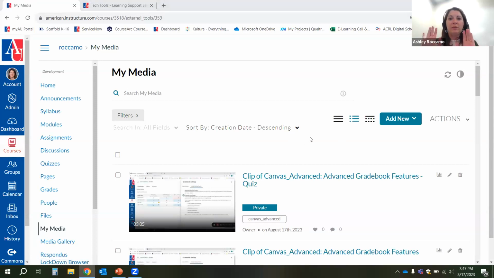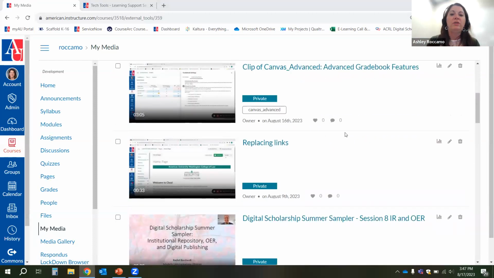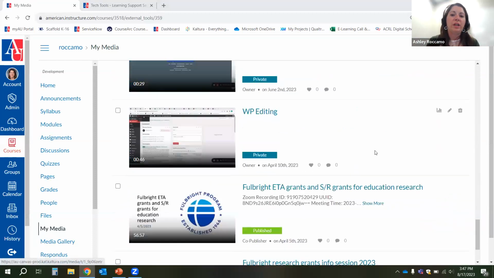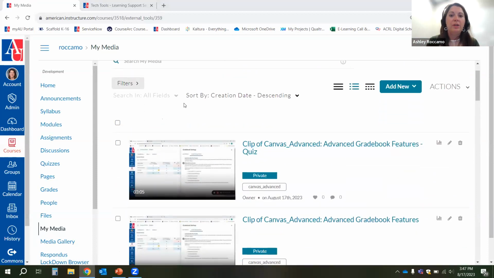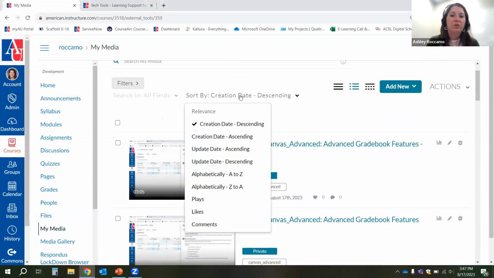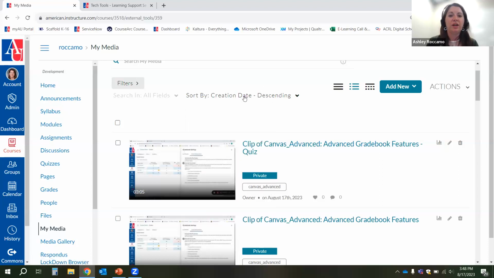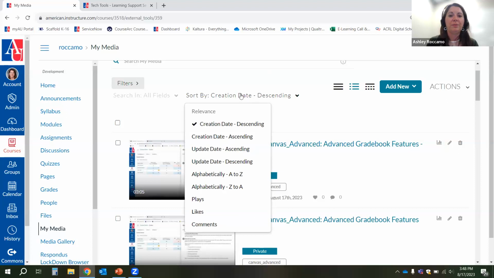All right, so some features here on the My Media page. All of the videos that you will have once you start creating them are in chronological order, but you can change that sort. So the default is chronological order, but you can change them by maybe the date they were updated. You can have them alphabetically. You can organize them by how often somebody has played them, all of these different kinds of sorting options. And that is right here at the top.